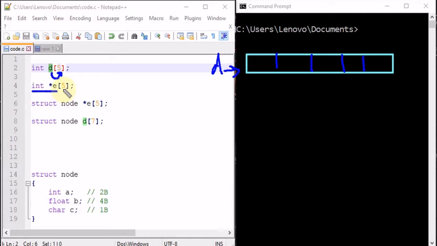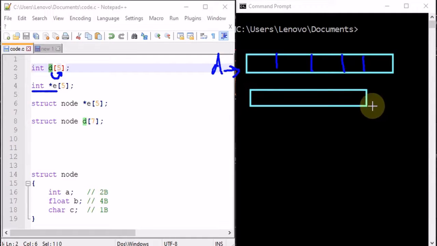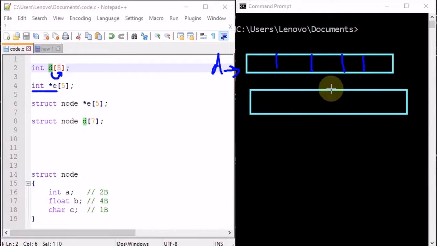So what are those elements? Those elements are pointers. So e is an array of 5 pointers to an integer value. Okay, so e is an array of 5 pointers to integer. So the meaning of this is e is an array of 5 pointers.